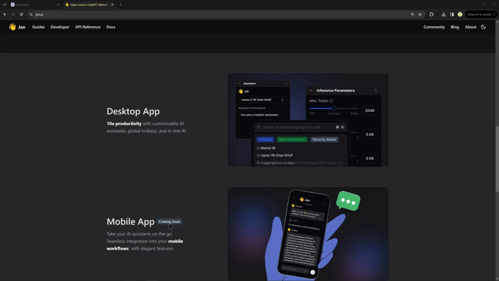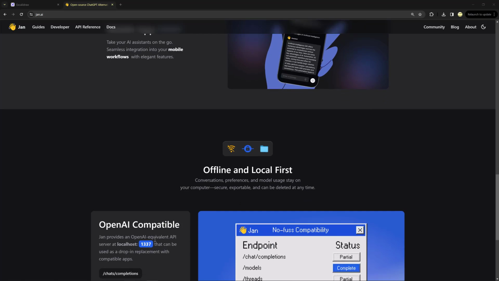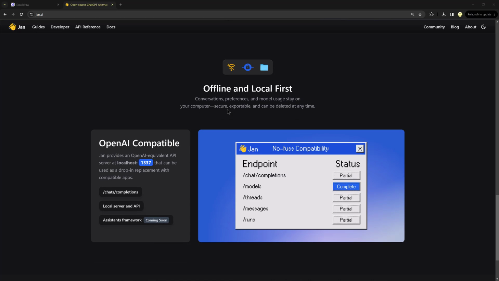The mobile app, they say it's coming soon. Take your AI assistants on the go, seamless integration into your mobile workflows with elegant features. Offline and local first. Conversations, preferences, and model usage stay on your computer. Secure, exportable, and can be deleted at any time.